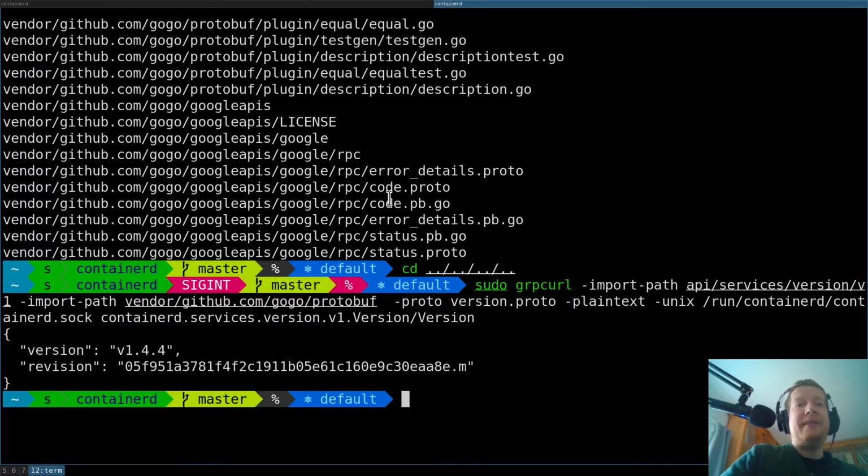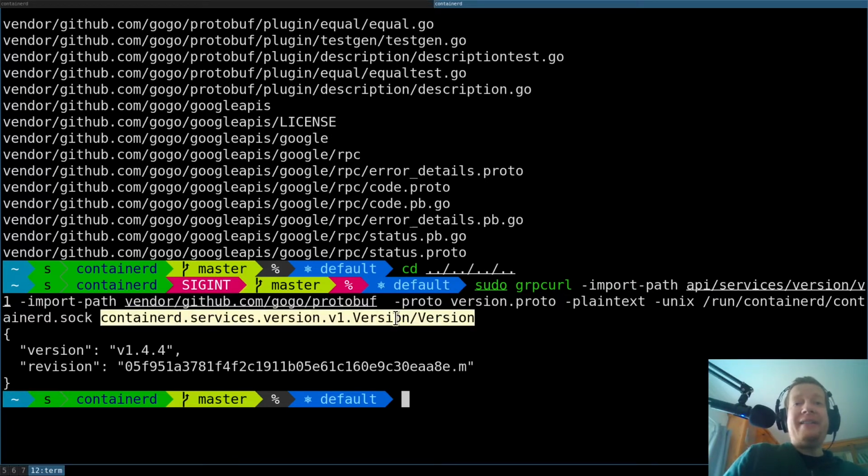I'm not sure if this import path is right, but it works. So I set the import path of the version proto, I set the import path of this gogo proto, and after that I just used the version proto and said this is plain text and the Unix socket, and I just called the version method endpoint and it worked. So let's check what I can do beyond the version proto.